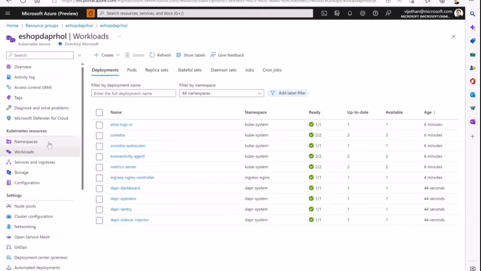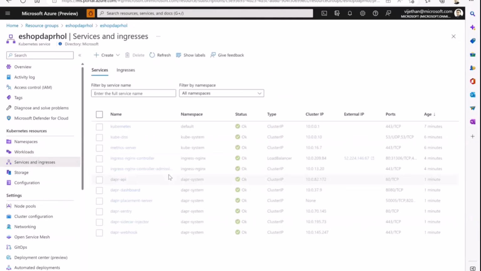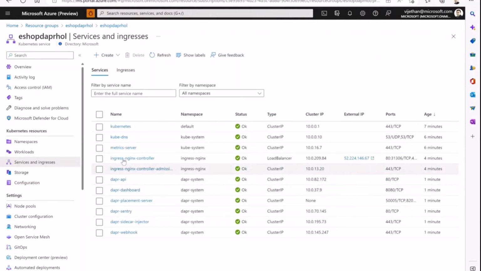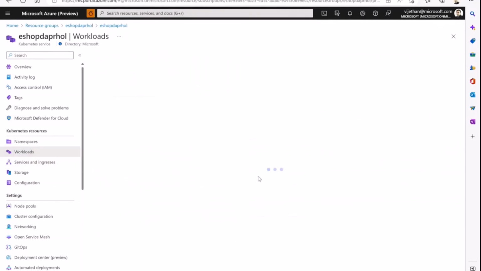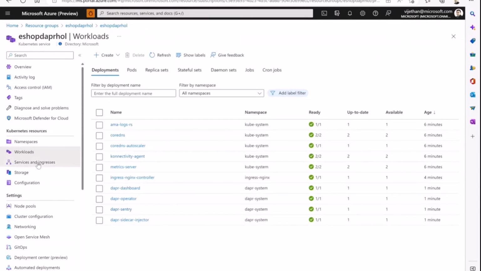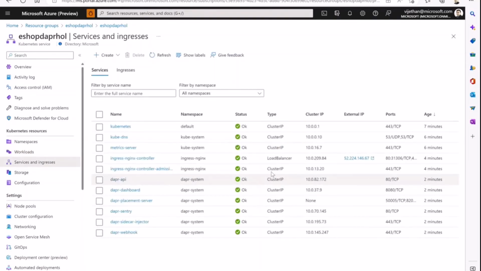Now on the services as well, you can go and check what services are created. The ingress controller has the public IP assigned to you, and there will be similar services available from Docker as well. So you just have to make sure all the workloads are green, similarly the services along with the ingress. That is just the basic check you have to do.